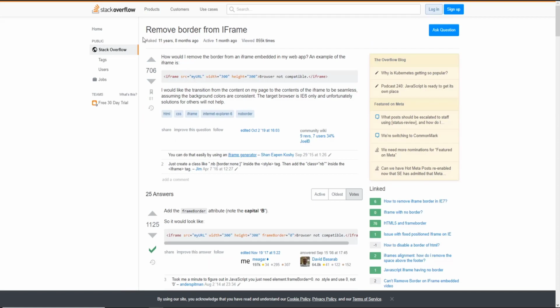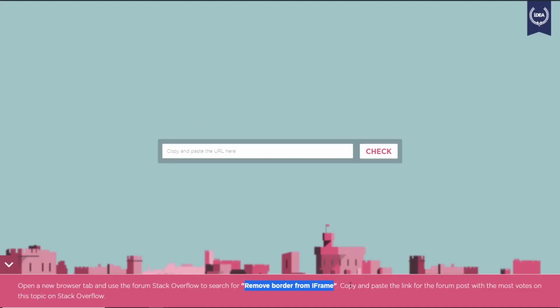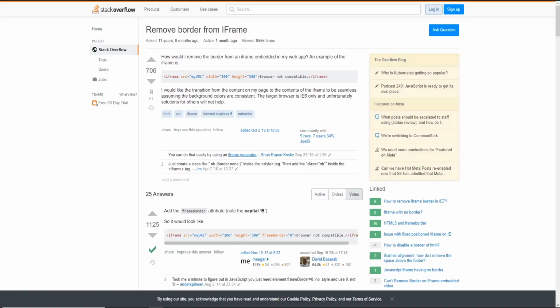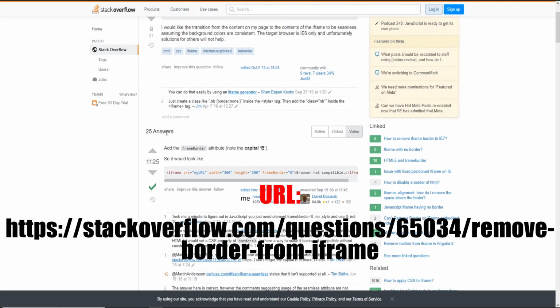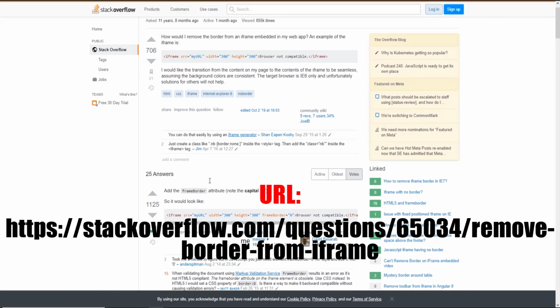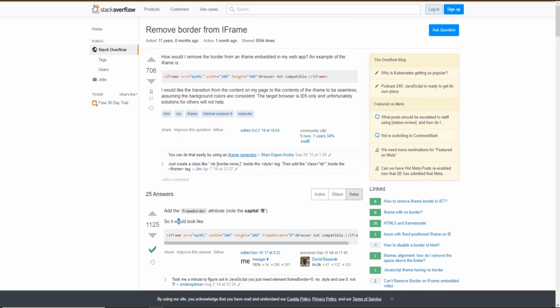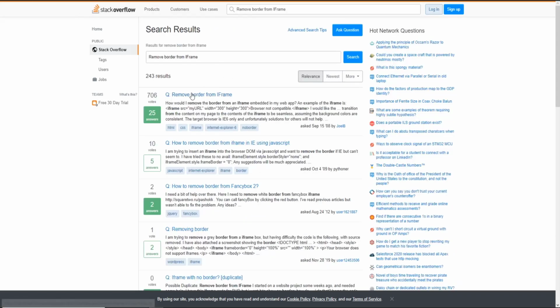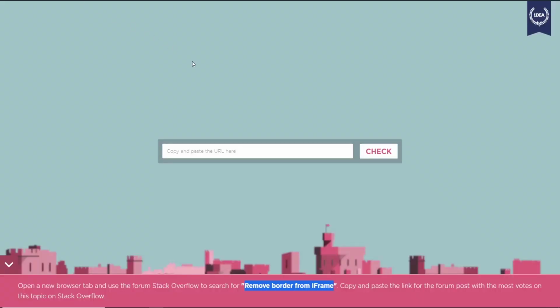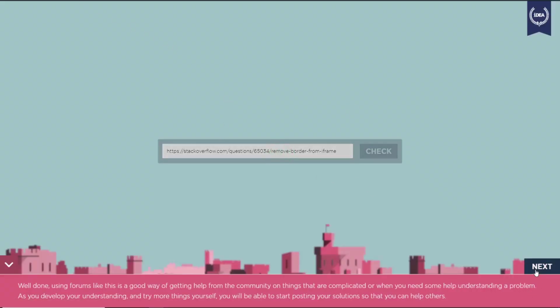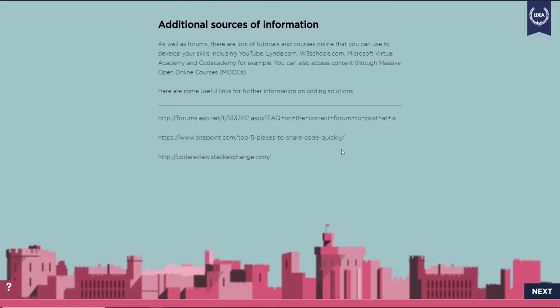And all we're going to do is copy and paste the link for the forum post with the most votes on this topic on Stack Overflow. So we'll go ahead and copy the link up here. This has the most votes. Oh, here it is, yeah, most votes. I think this is the right one. Let's have a look. Yeah, most votes. So we'll paste that into here and check. And there we go. So we'll go ahead and press next.